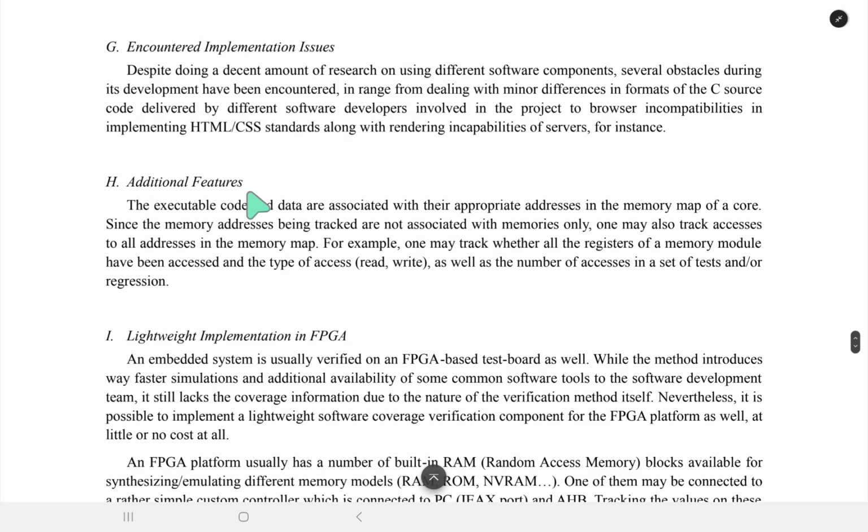H. Additional features. The executable code and data are associated with their appropriate addresses in the memory map of the core. Since the memory addresses being tracked are not associated with the memories only, one may also track other addresses in the memory map.